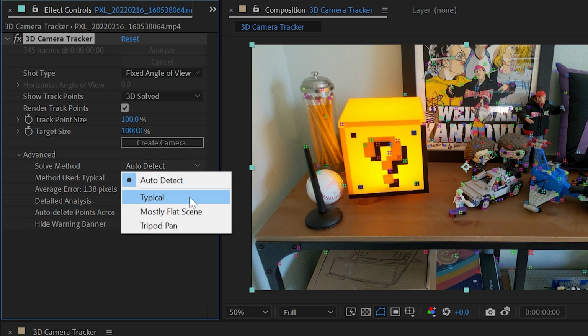But I could change this to typical, mostly flat scene, or tripod pan. Again, if you know how your footage was shot, you could choose one of these options. If it was shot on a tripod and the tripod isn't moving around, you're just rotating the camera using that tripod head, then set this to tripod pan and it will allow the effect to track in a way specifically for that type of camera movement. If the footage was a mostly flat scene, think shooting the side of a building or a flat tabletop without a lot of things on it, that might give you better results. Typical is best used for when your scene has lots of different types of objects in it, just like mine.